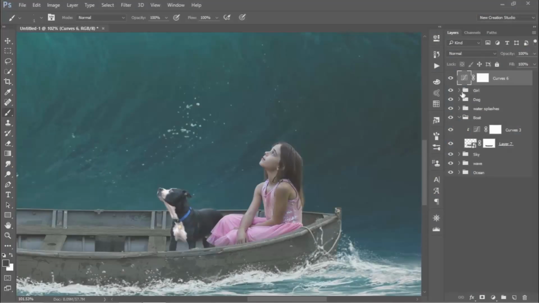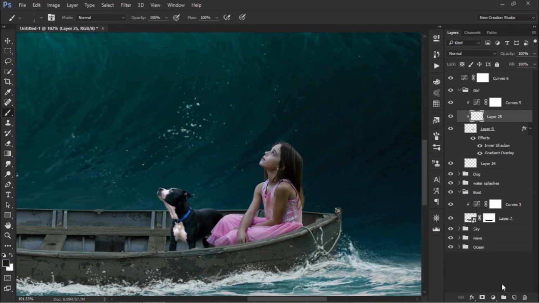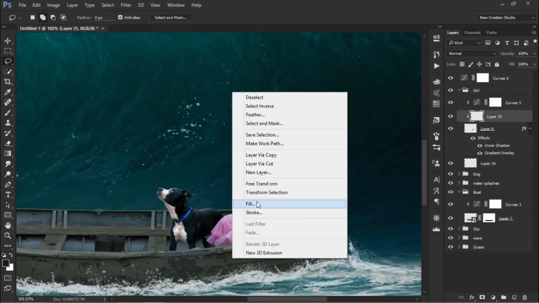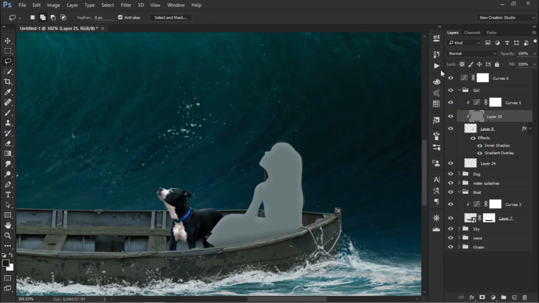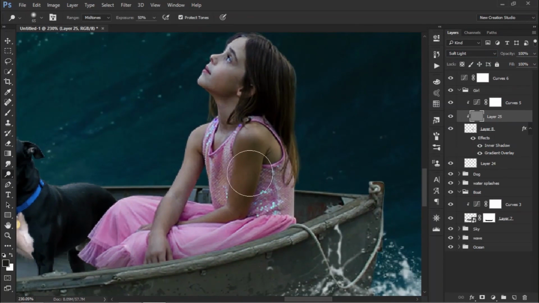Let's continue. Now create a new layer upon your subject and apply a clipping mask to it. Now select your lasso tool and press Ctrl A to select your whole document and then right click and select fill. Here in the contents, you will choose the 50% gray and click OK. Now change your blending mode to soft light and then start painting by using dodge and burn tool.